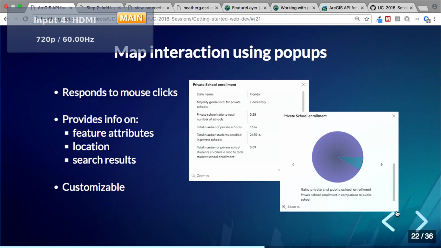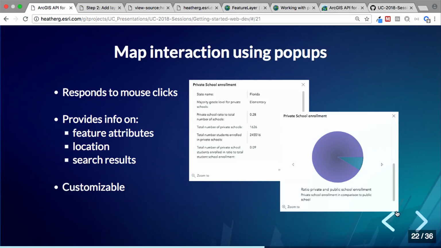Cool. Okay, so we have our map. We've had some layers. We've symbolized or rendered them, but it's probably not going to tell your end user all that much about the specific features that you're looking at. You might want to have some interaction set within your map, and you can do that using pop-ups. So by clicking on individual features, you can go ahead and display specific information based upon whatever you have specified for this pop-up.